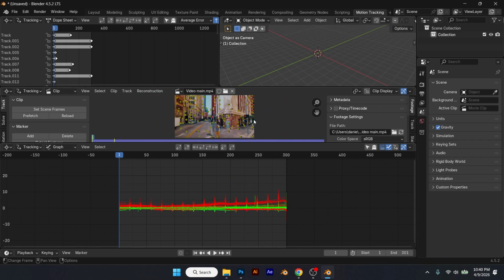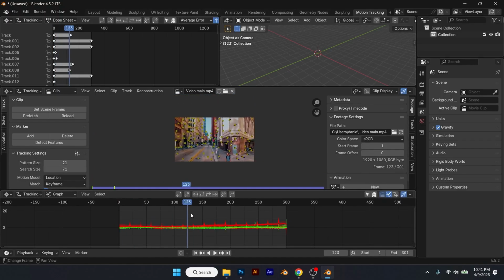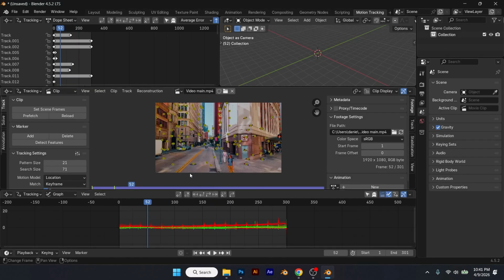Note, when camera tracking, avoid using videos that have reflecting surfaces, a lot of moving objects, or a lot of motion blur. Let's scan through and see if we have some tracking markers on moving objects and delete them.